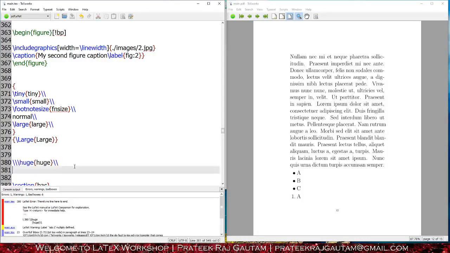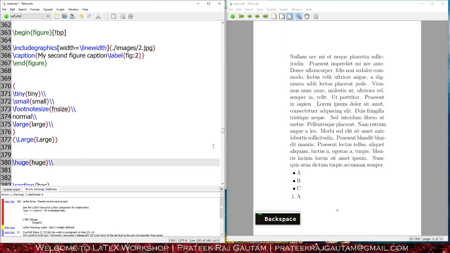Let me go through. Here it is giving me error because I have ended this section here, and after these two lines I have given a line change command, that is double slash. So this will always give us error when we have closed a paragraph and we try to create a new line there. So new line cannot be created after a paragraph in this way.